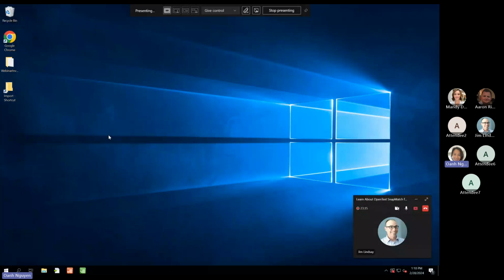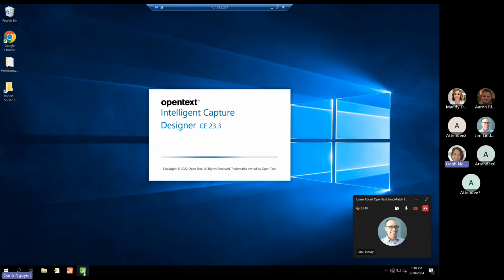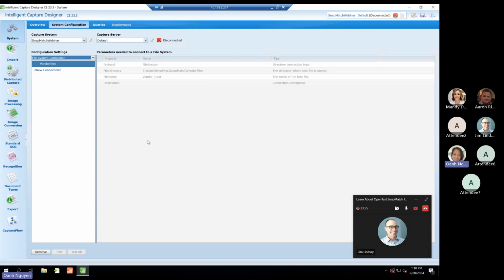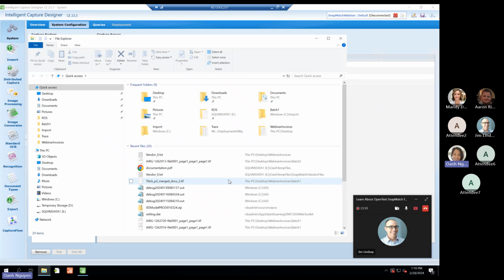Okay, so for the first part, I'm going to show how we configured SnapMatch and IEE. We're going to do the configuration in Designer. So the first part is the configuration of the file system connection, and that is under System, File System Connection. Okay, so for our demo, we're matching against a vendor text file.